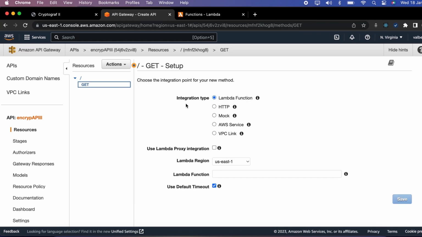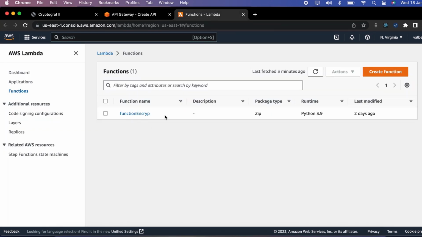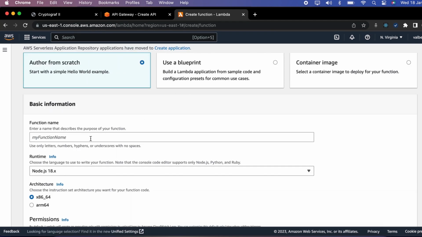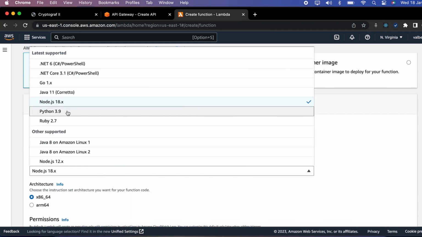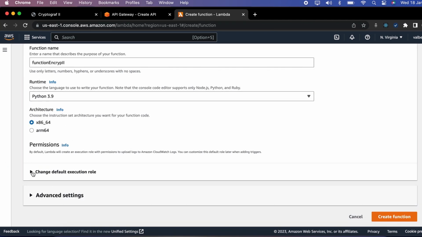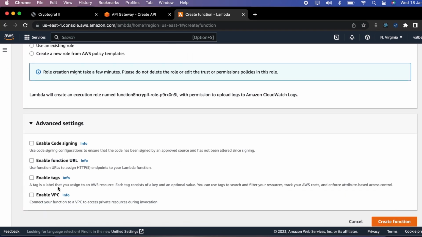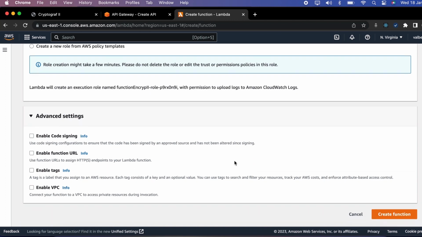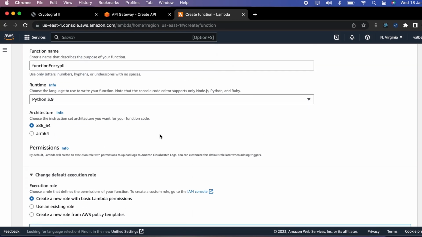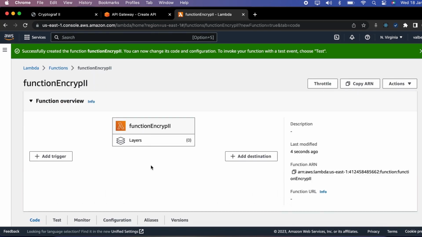Okay, integration type Lambda function. Now we need to create your Lambda function. I already created this one before, but let's create it together now. Here we will put the name of the Lambda function, okay, and the language that we will use in the script, you can choose. Here we will use Python, okay. The next options depend very much on your application, okay, but the basic is excellent. Nice, we create your function.